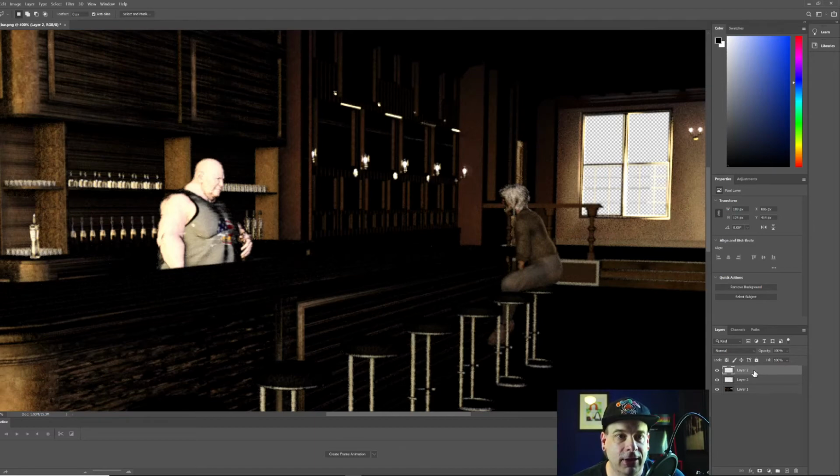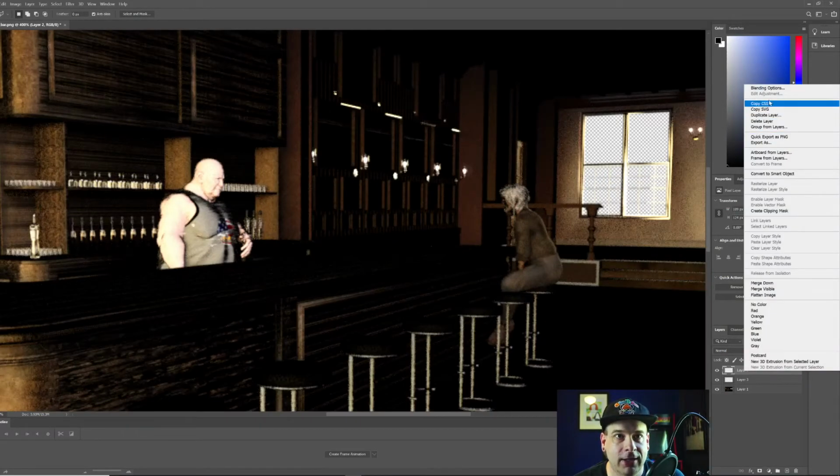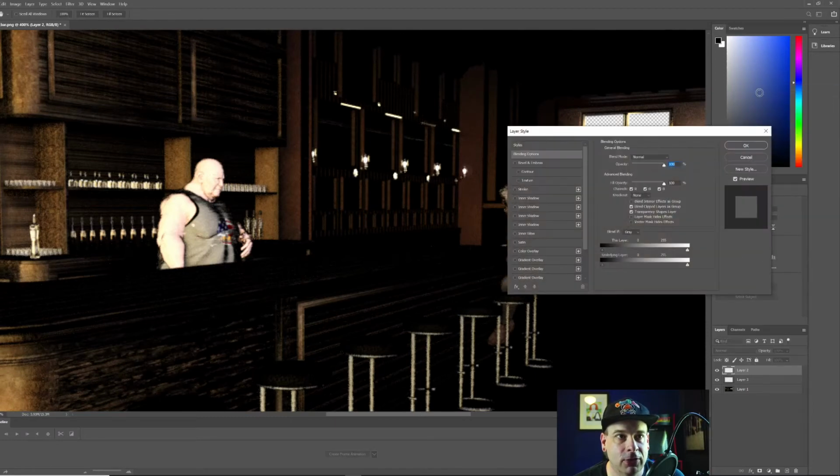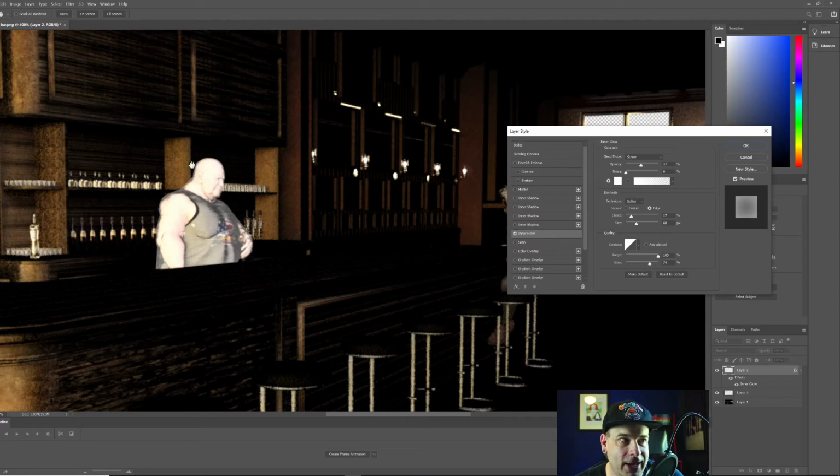So I'm going to select layer 2, which is our bartender, and right click, and go to blending options, and I like to do an inner glow. If I click that you can see he highlights in white, and you can mess around with the opacity, noise, different things like that. I like to leave the noise really low, usually at 0, with a good medium opacity, and I'm just going to leave that one there.